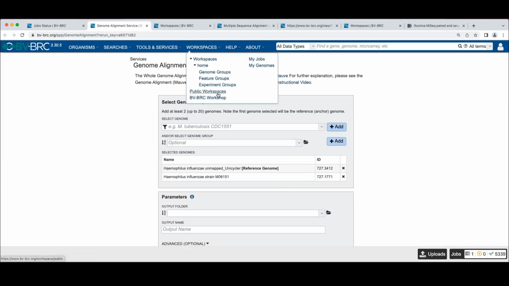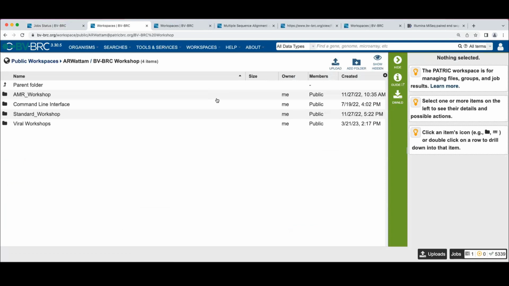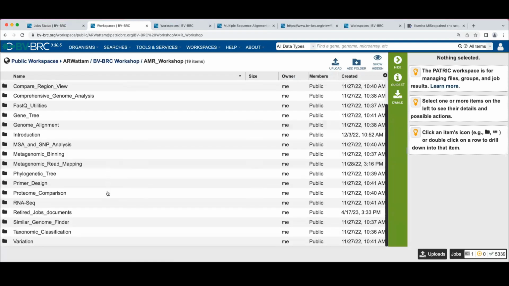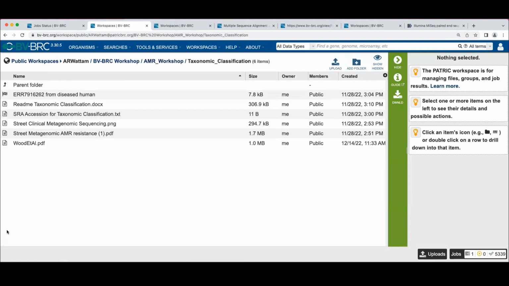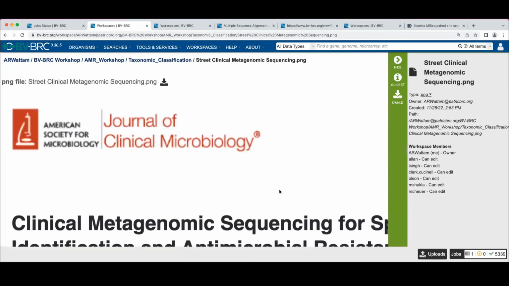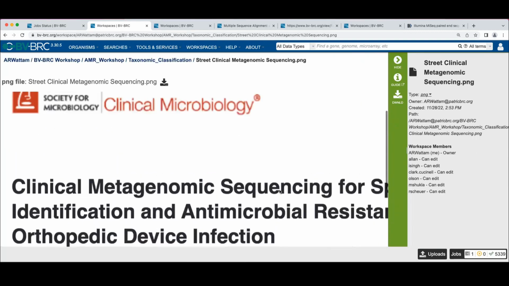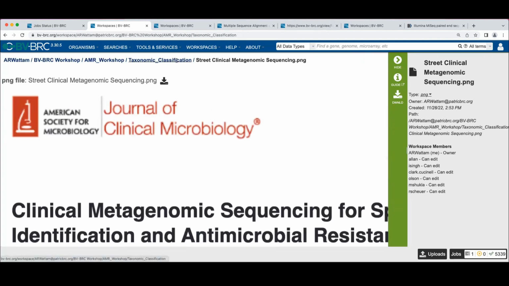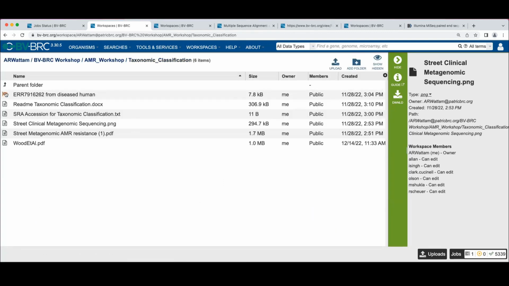Okay, so we've looked over that, but let's look at this job. This job hasn't run yet, but if we go to BV-BRC workshop and we go to AMR workshop and we go to taxonomic classification, here is a completed job that I have here in the workspace. When it's a job that's been completed, you can see that here I have a Word document. Here I have a text document. This is a PNG, which can be viewed, which is just showing you this image. And you can step back up there.